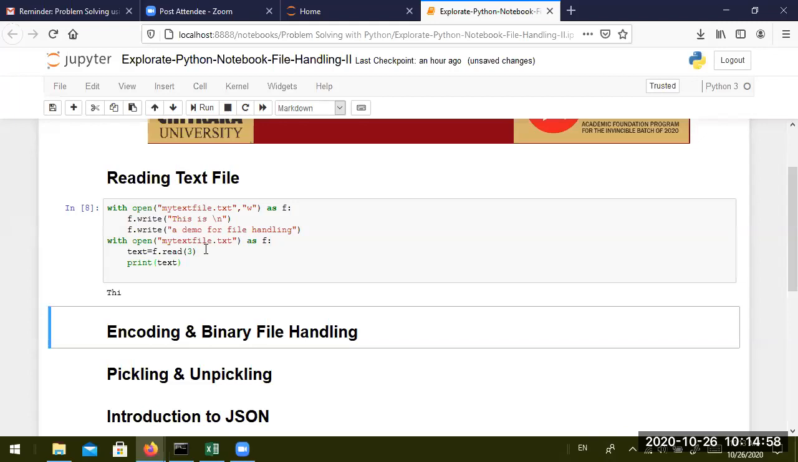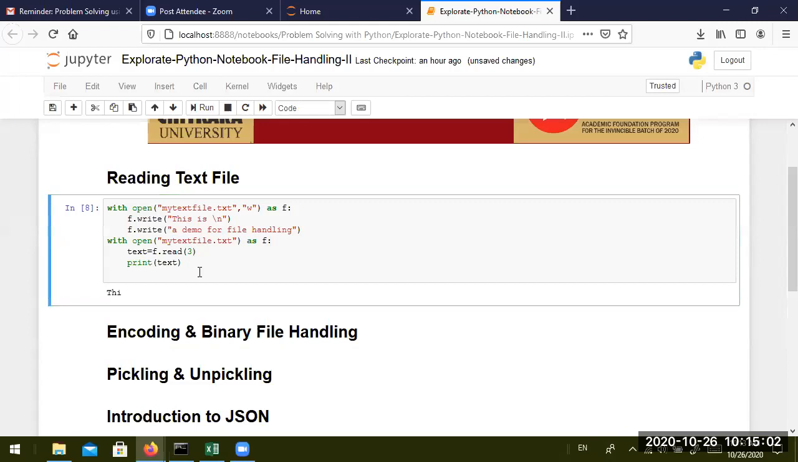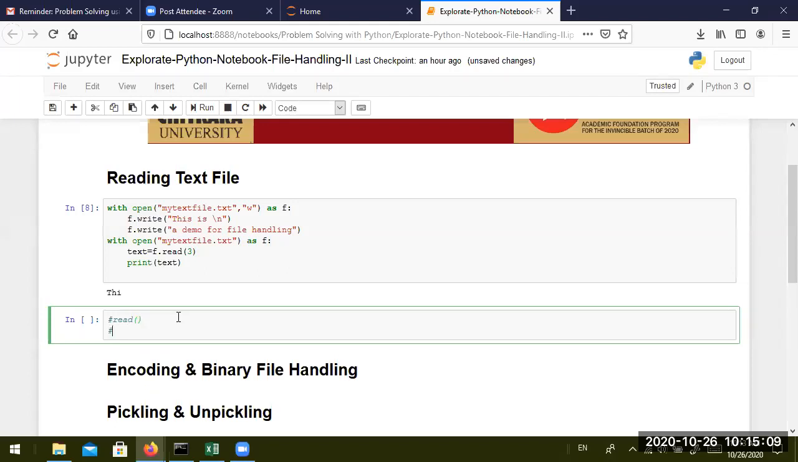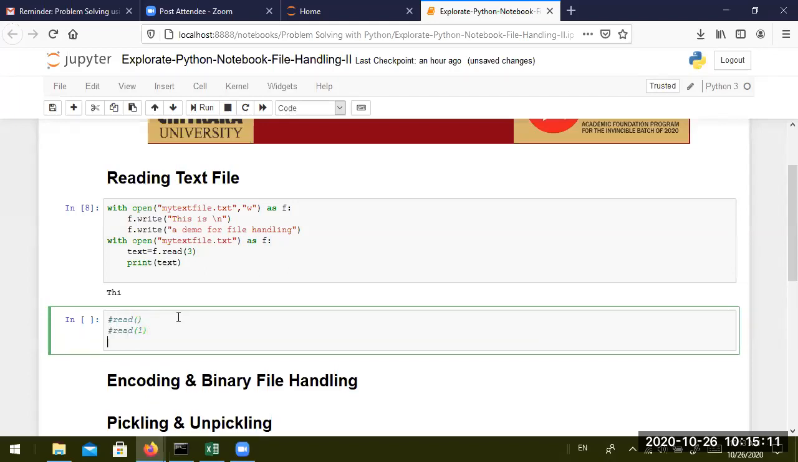So these are basically the demonstrations. Let me write it so that it may remind you. This is a read option. Then there is a read one option. Then in fact, it is not read one, it is read n option.